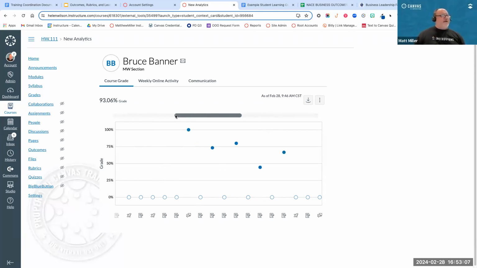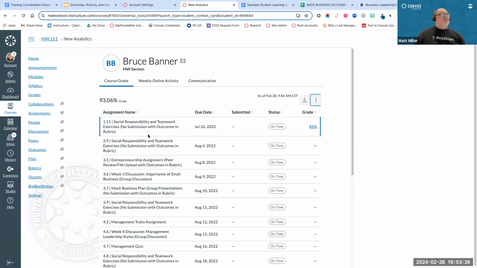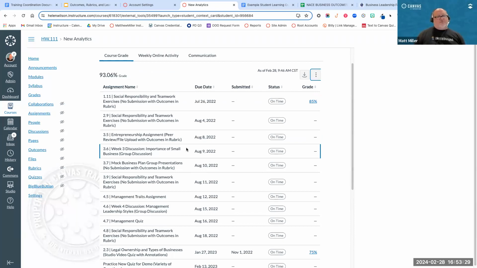You can see I've got a little slider bar, and I've got this little scatter graph that shows me how Bruce did on these particular assignments. This little scatter graph is fun to look at, I guess, but I'm more of a table view guy. So you do have the ability to convert any of these reports into a data table, which to me is a little more useful.